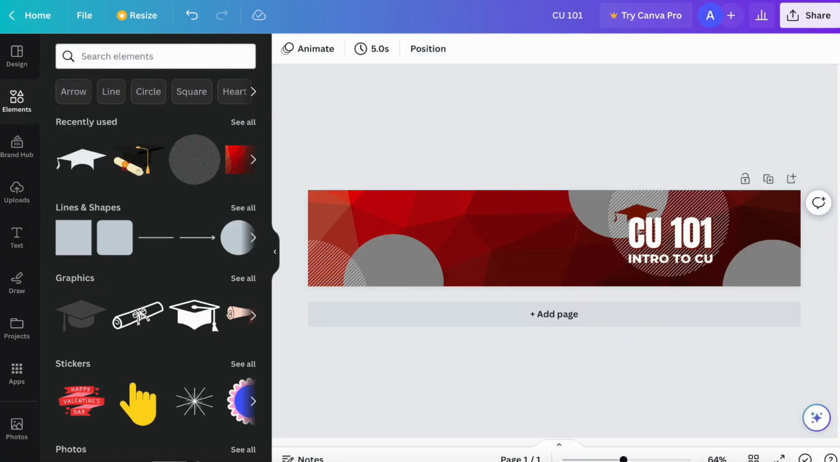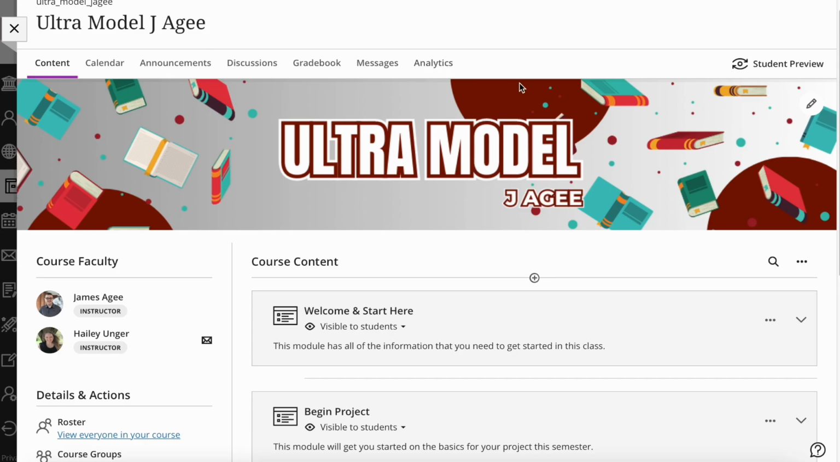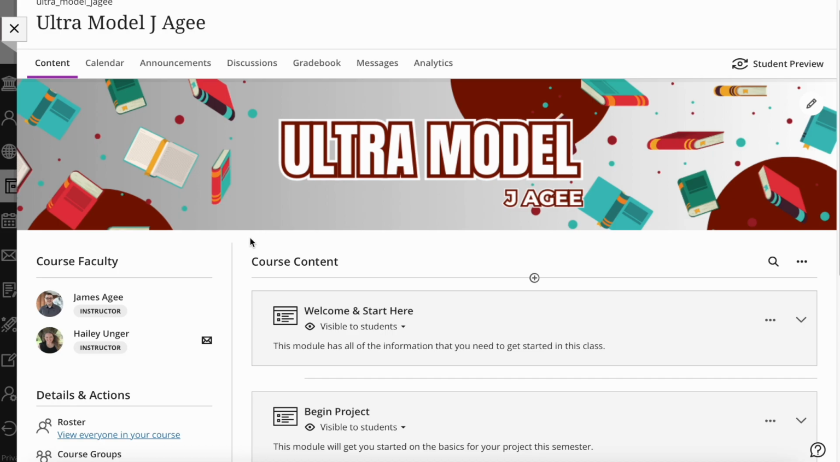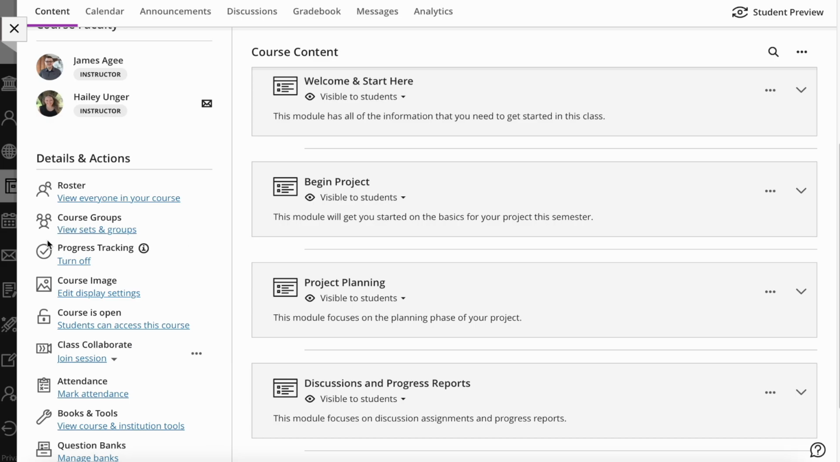Now let's head back to our course on Blackboard. Once you're in your course, scroll over to the sidebar under Details and Actions and click on Edit Display Settings under Course Image.